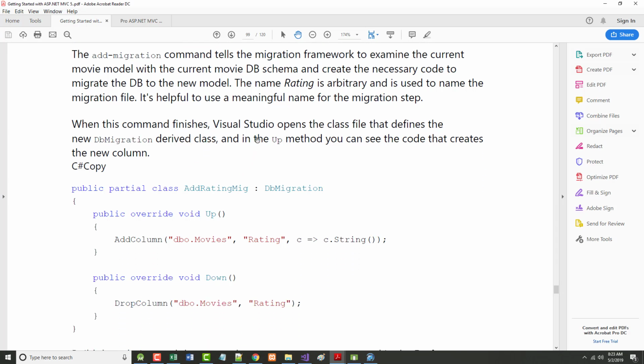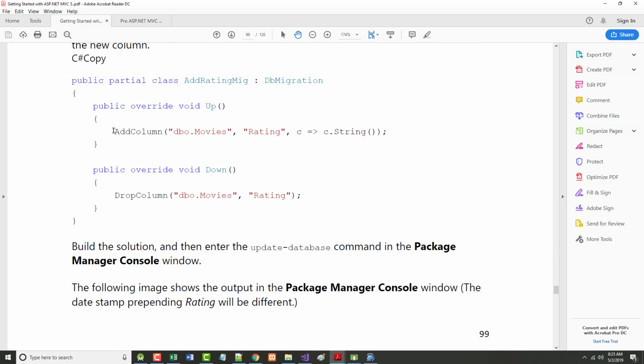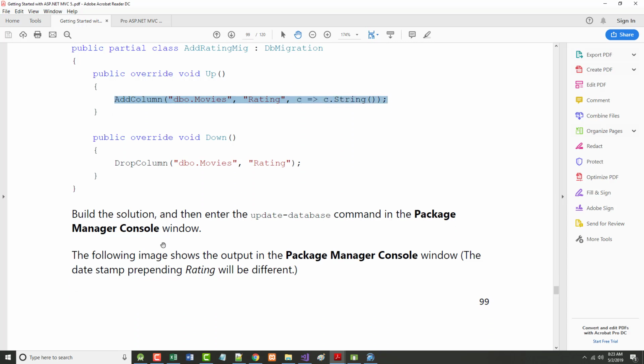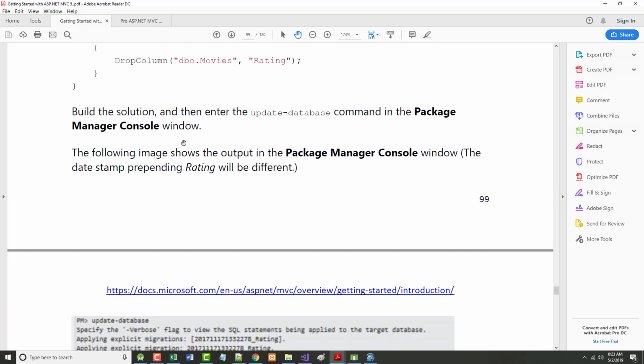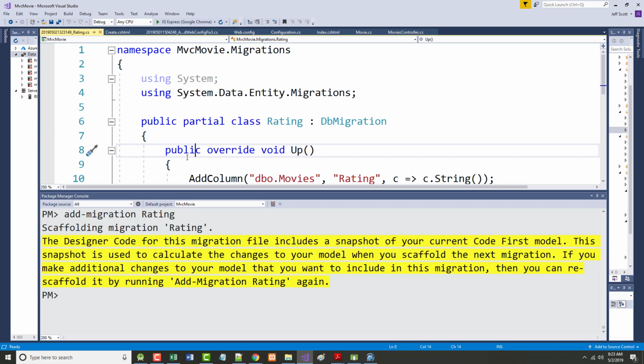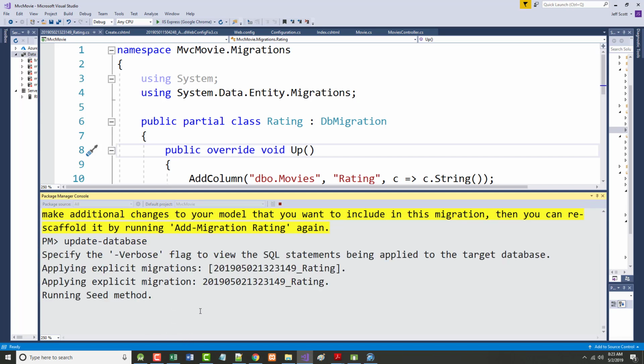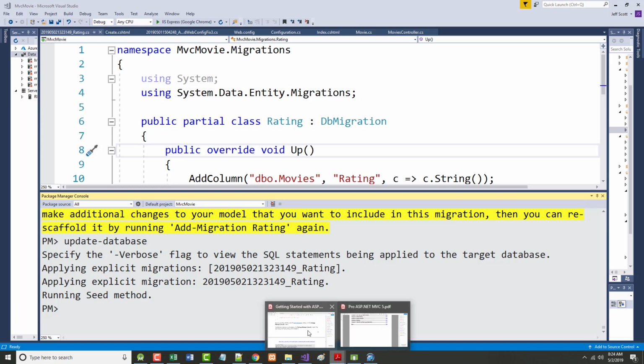When this command finishes, Visual Studio opens the class file that defines the new migration class. What it's saying is it should have added this. We want to build the solution again and then enter update database in the console window. So we want to go back one more time to here, Control-Shift-B to build it again, and then try to come in and do an update database. It says it ran the seed method. All right, it looks at least as though it worked.